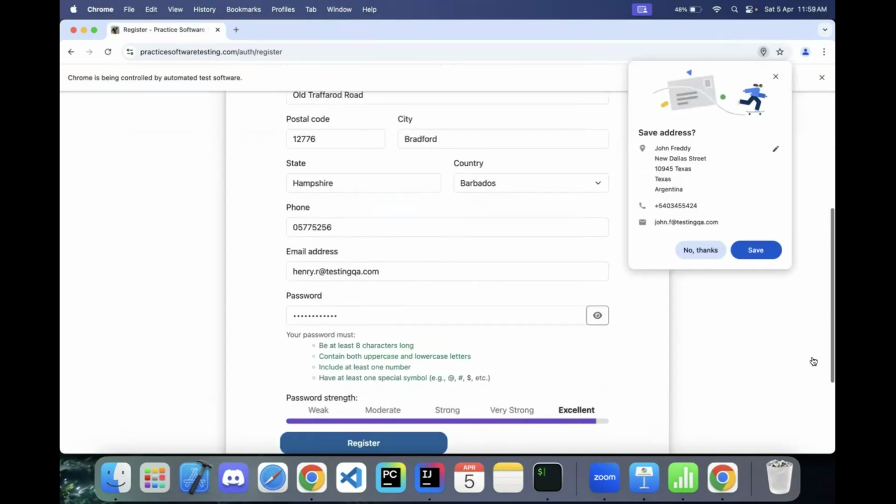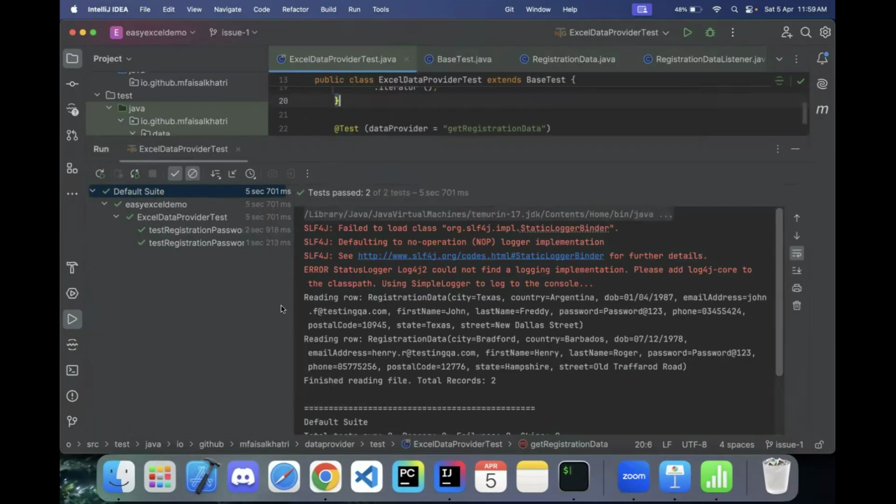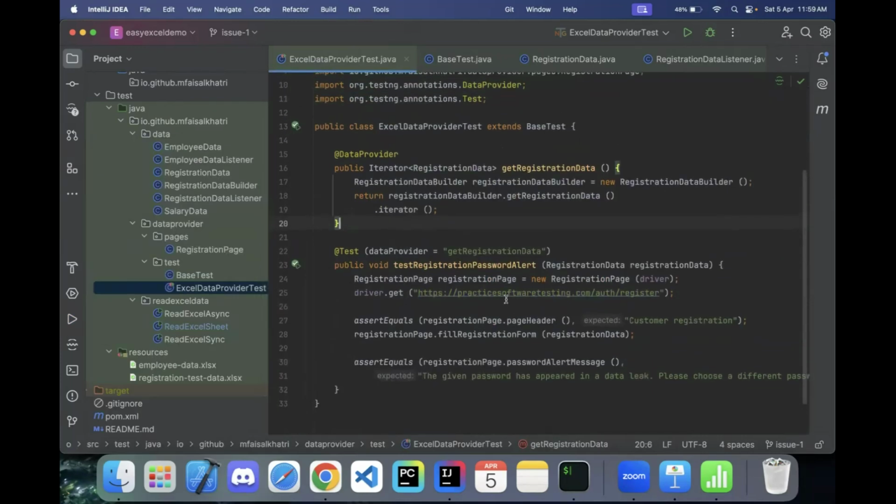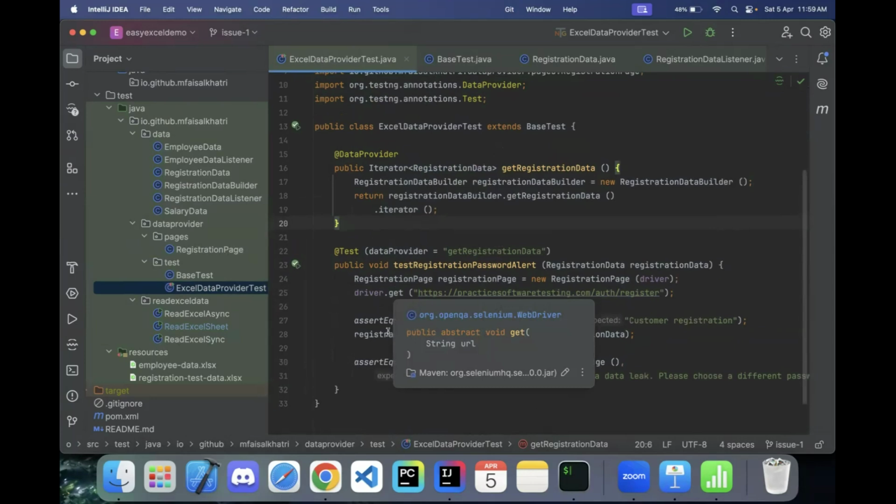Now you can see that the first data, the second data got executed, and this is how the different rows were used. The data from the different rows from the Excel sheet was used, and the data were supplied, and you can see finish reading the file, total records two. Similarly, if there are, for example, thousands of records available, you can read those records as well. But I would suggest you use the methods, maybe sync or async, based upon your requirement, as it supplies both. Easy Excel offers us the flexibility to read the data using async or sync methods.